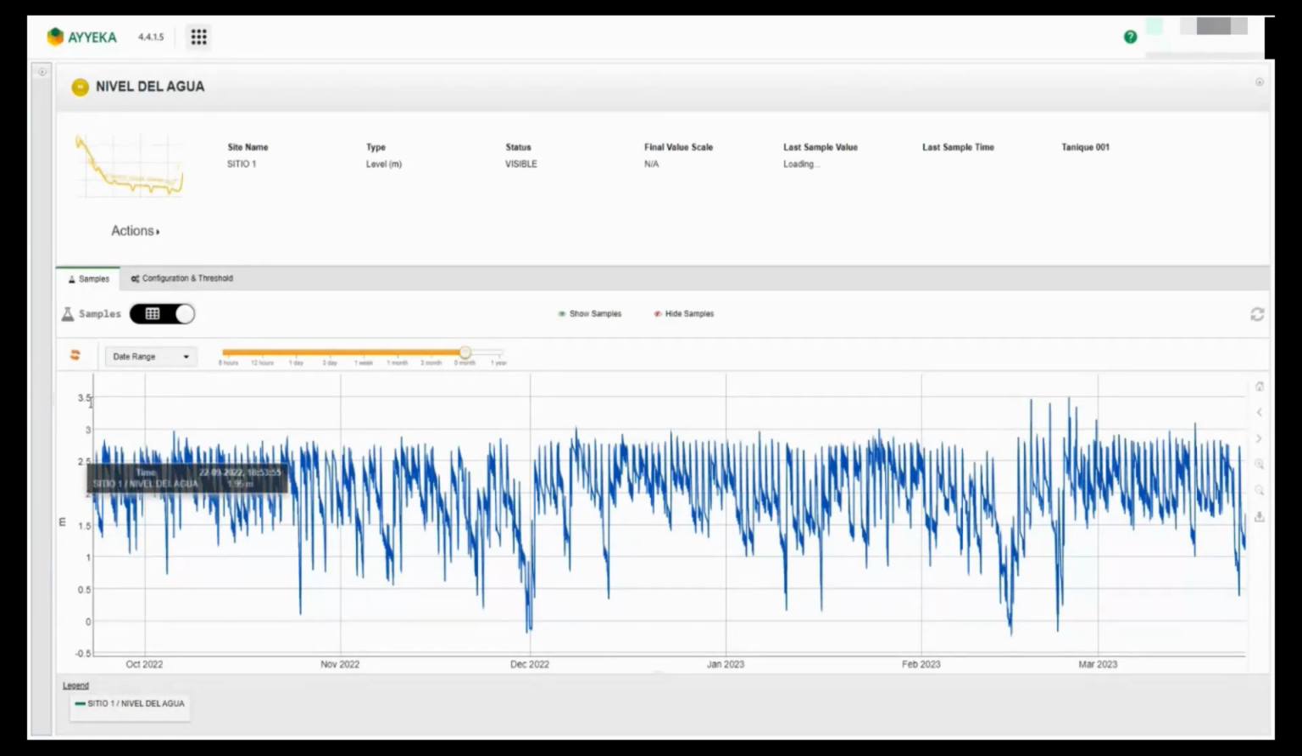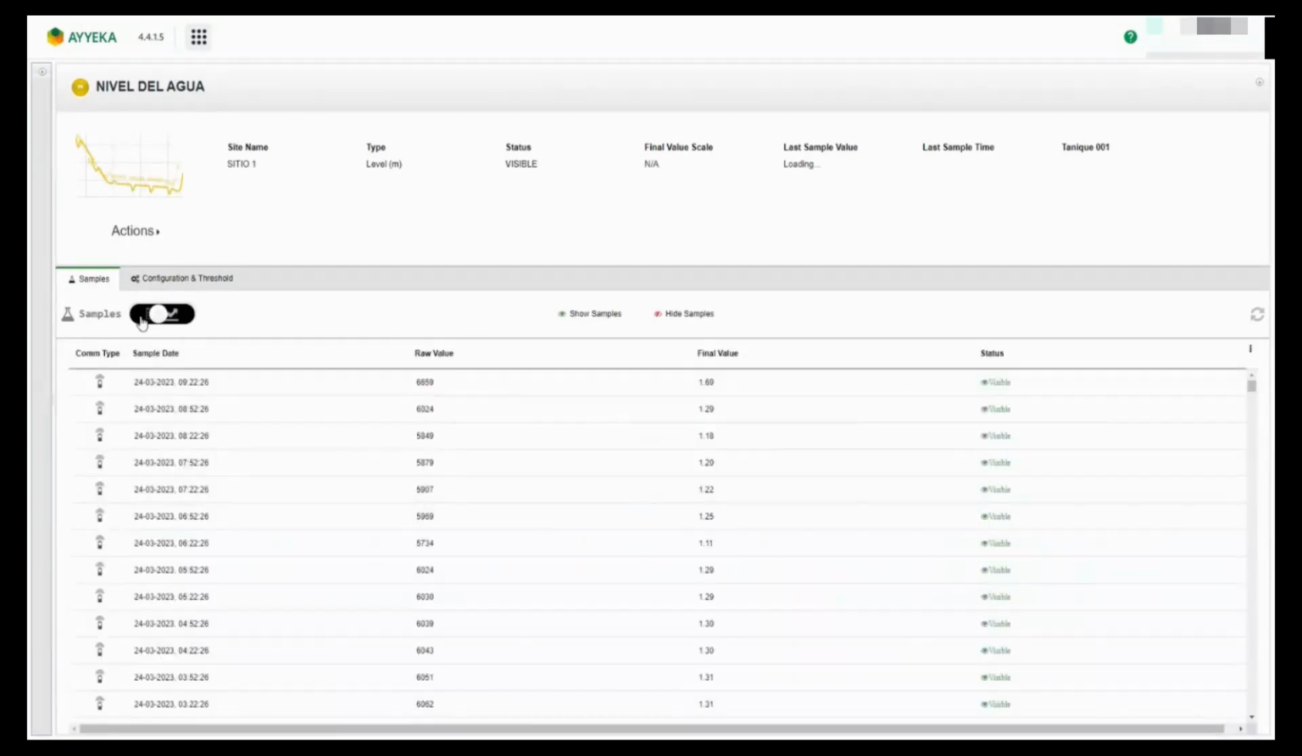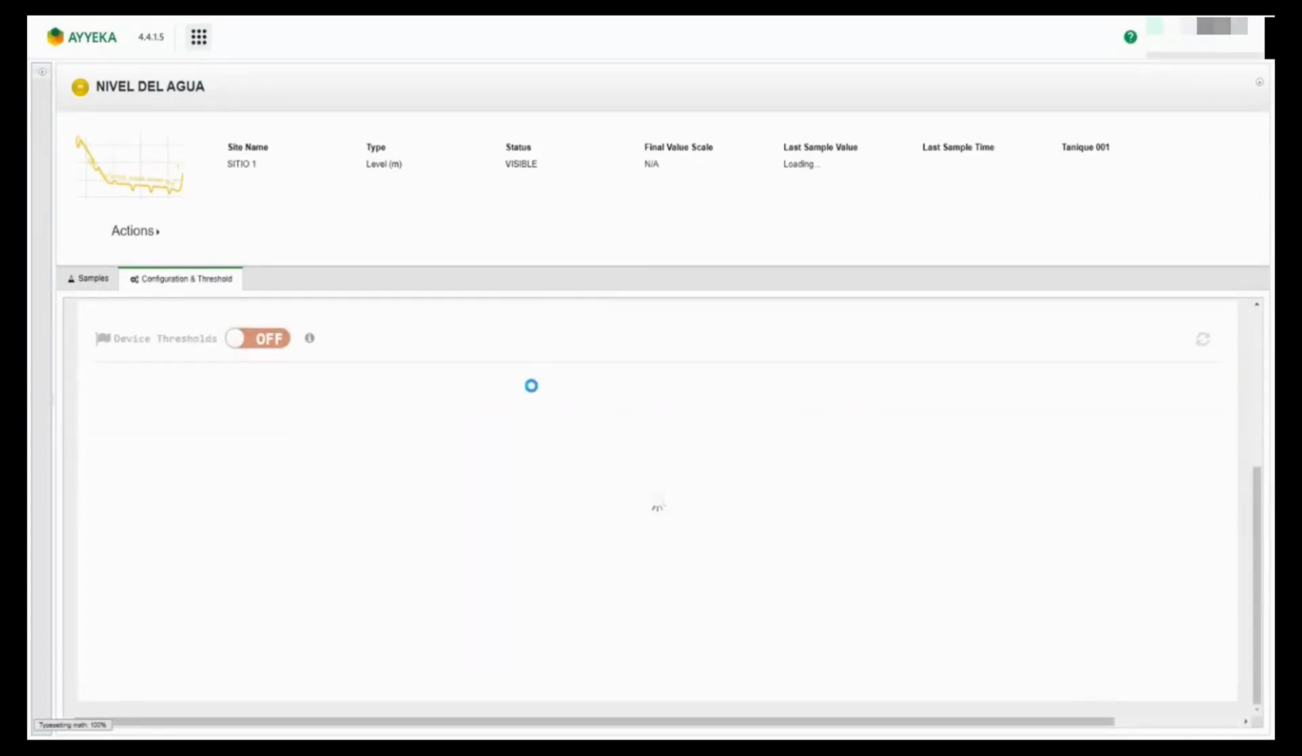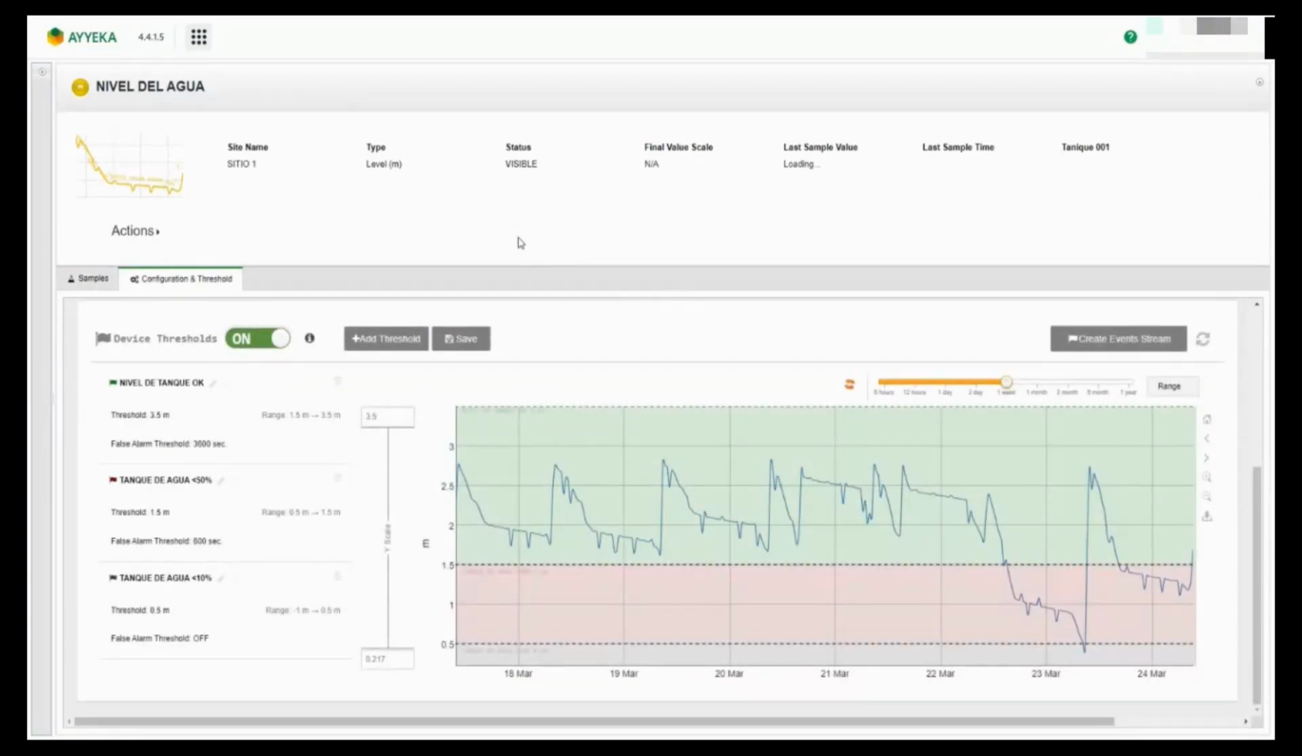So we're looking at a water tank here. The tank has a capacity or a depth of 3 meters. And we can look at this data in the tabular or in graphics. But the most interesting is what this client has set up for controlling their alarms. So when the water level is below 0.5, the client wants to receive an alarm. That's a critical water level alarm.